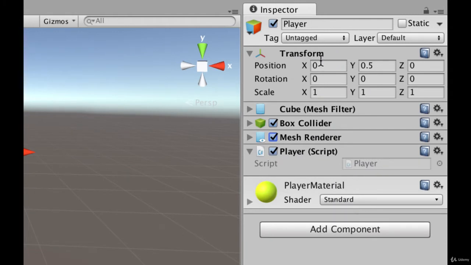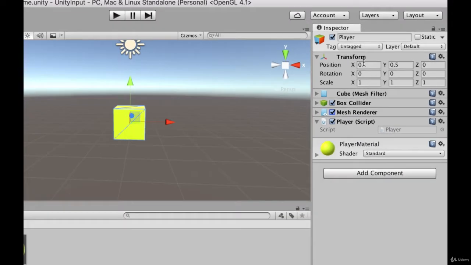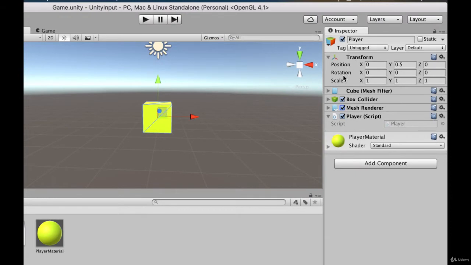But we have the transform component, and this is the most important of them because it deals with the position, the rotation, and scale of the player. So right now we have the player in the position 0. But if we want to make the player move horizontally, we have to change this value in the x-axis. We can change it to a negative number if we move to the left, or to a positive number if we move to the right.